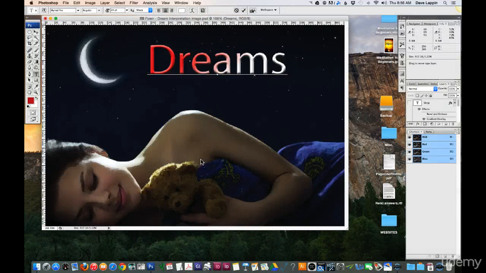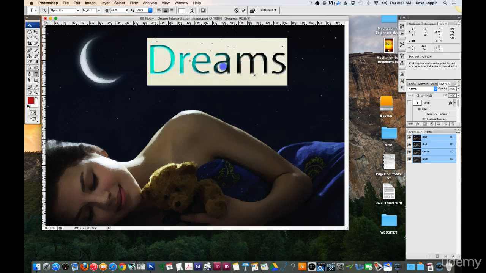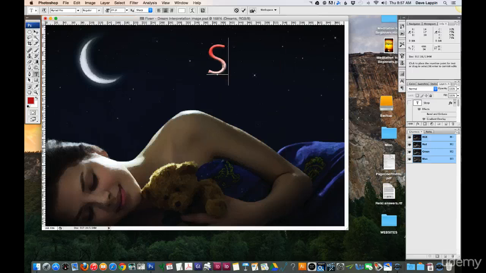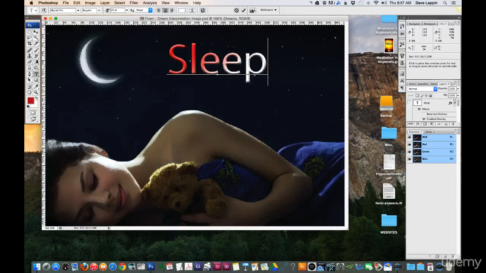Okay, next we're going to be talking specifically about working with type in Photoshop. Before, we were working with the word dreams in this particular example. Once you apply an effect to a word, you can actually just go in and retype a new word, and you will keep the same effect that you had on that type previously.